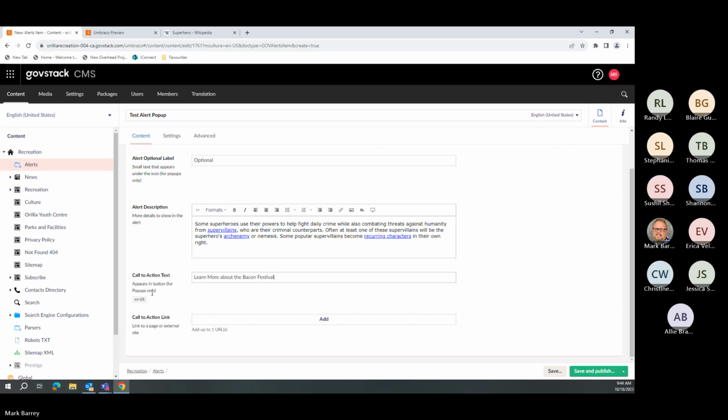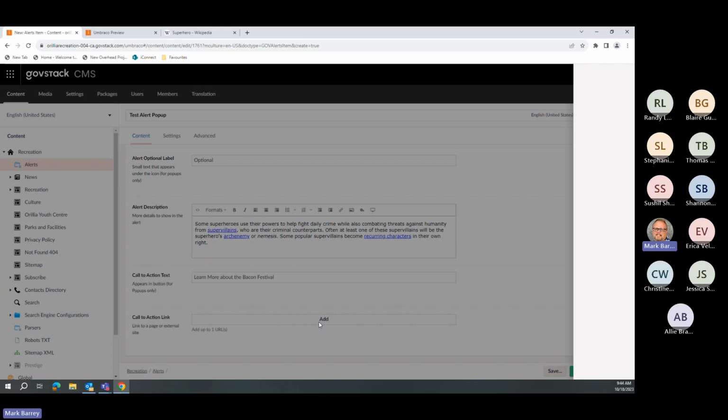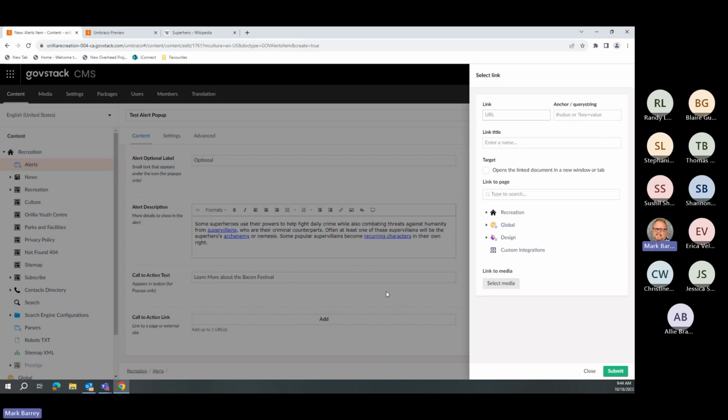As well, it says, okay, if you click on this link, where do you want it to go? And when I hit add, it opens the usual piece. I could send this off to a different website, a PDF, anything I have about this. But in this case, I'm sending it to a news story.